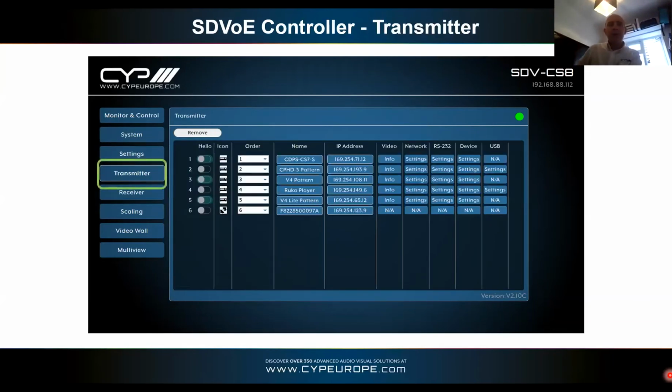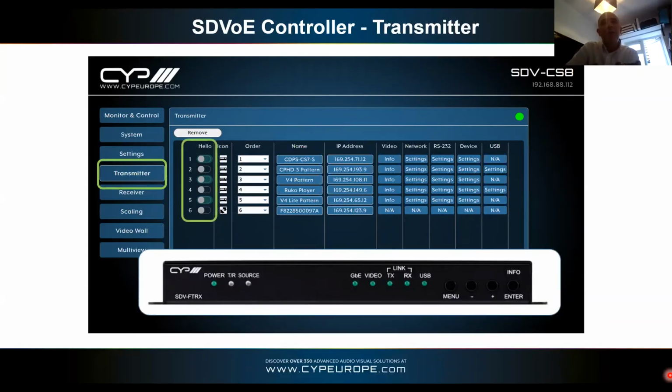So going on to look at the transmitter tab. Again, we have our hello function, the first thing on the left there. If you don't know what this does, when you flick this on, you will get some of the LEDs on the front flashing. I'm trying to remember whether it was all 3 or just 2 of them. Can't remember. Anyway, they flash at you. So this allows you to identify the physical hardware units that you've turned this function on.